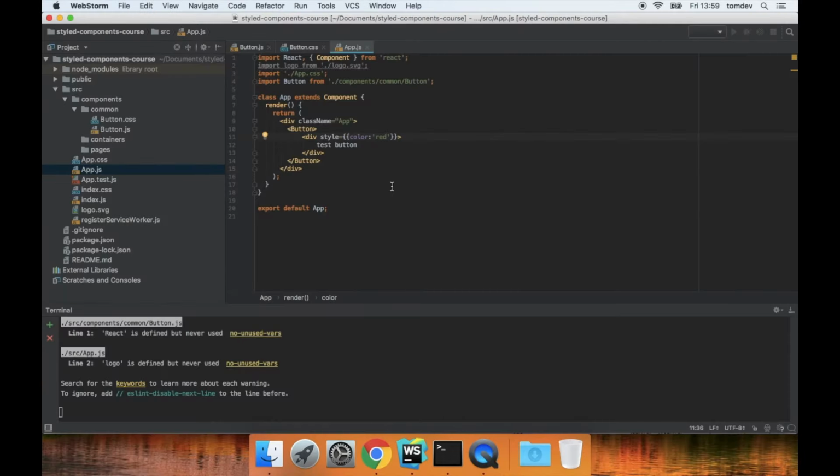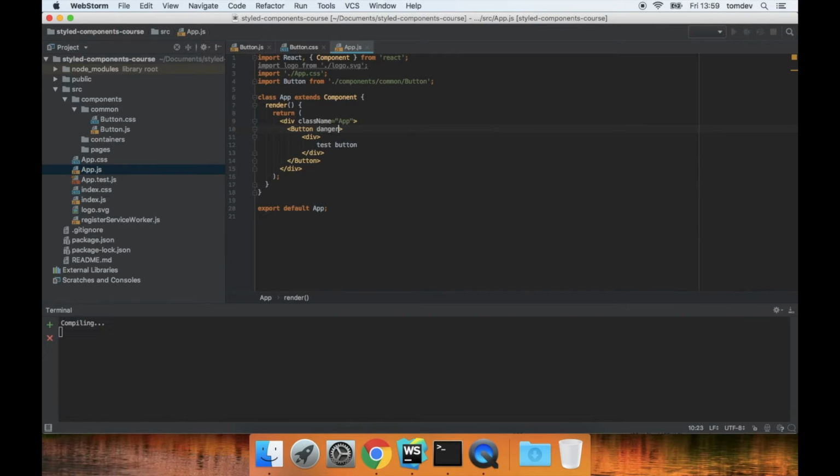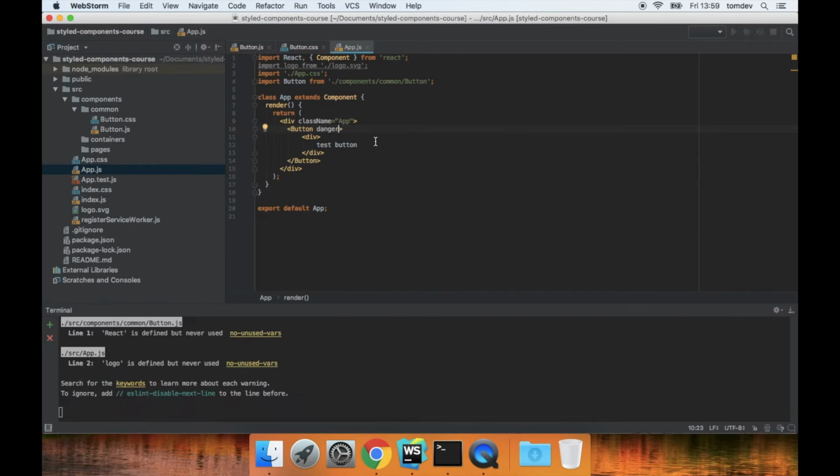In the next lecture then, we'll take a look at conditional styling based on component props. So for example, more often than not, we'd want to render slight variations of this button, for example, primary or danger. And we want to create styles based on these props being passed in. We'll cover that in the next lecture.